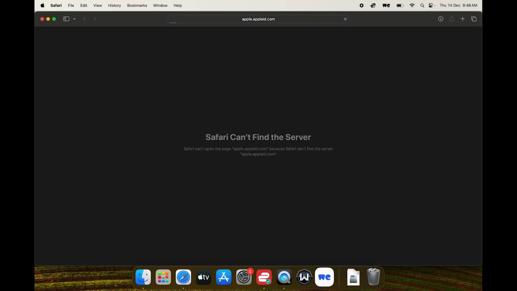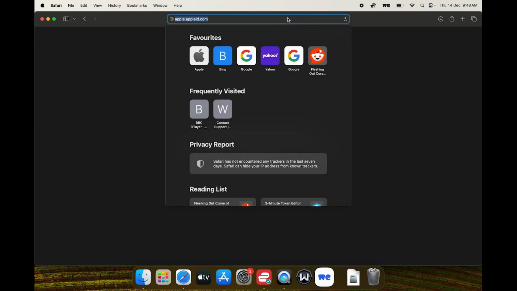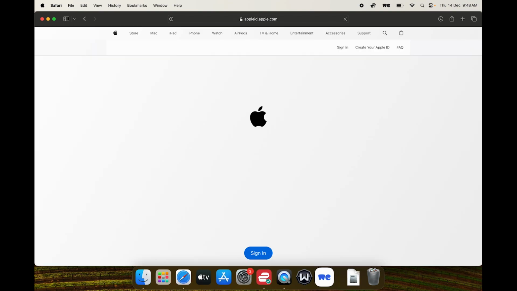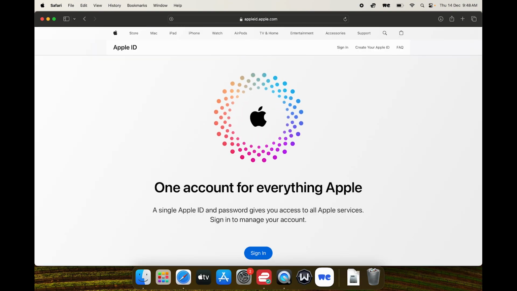apple.appleid.com. Or is it appleid.apple.com? Yep, it's the second one, appleid.apple.com. And you're going to click up here to create your Apple ID.